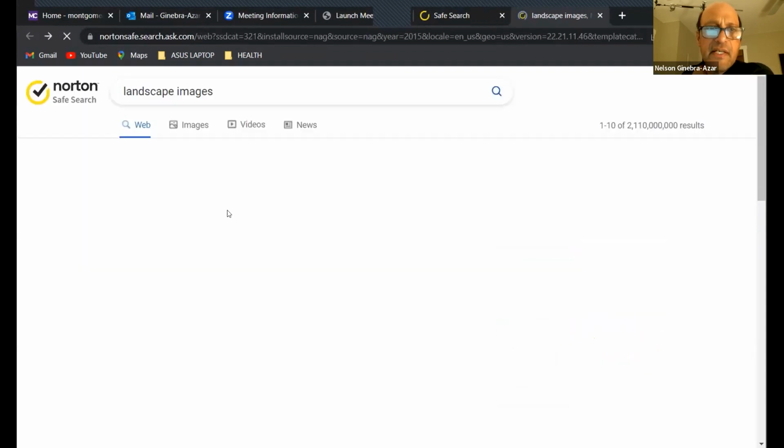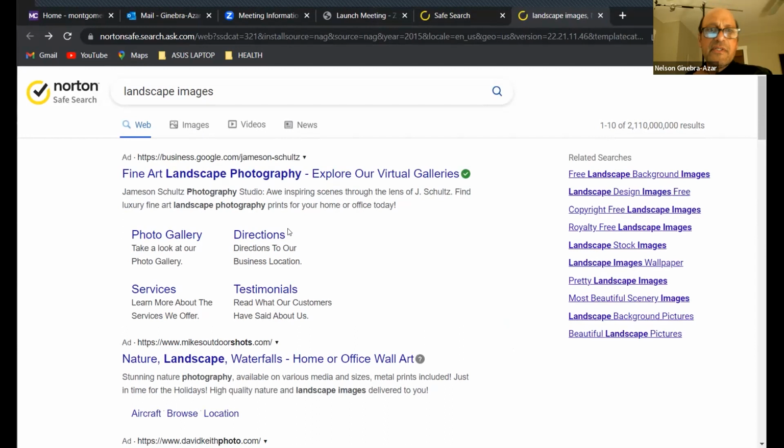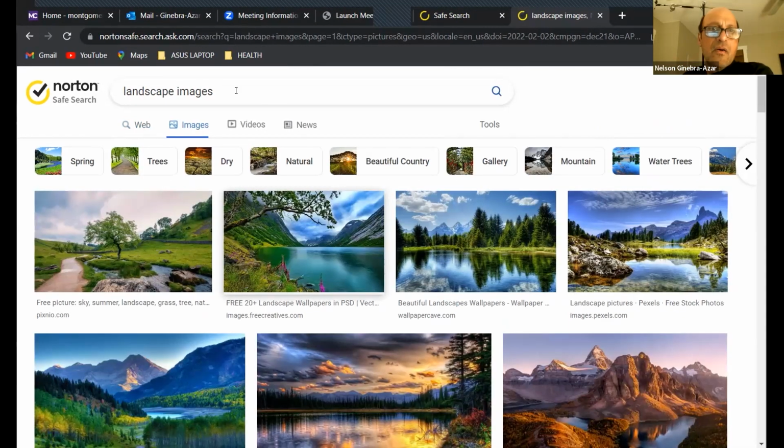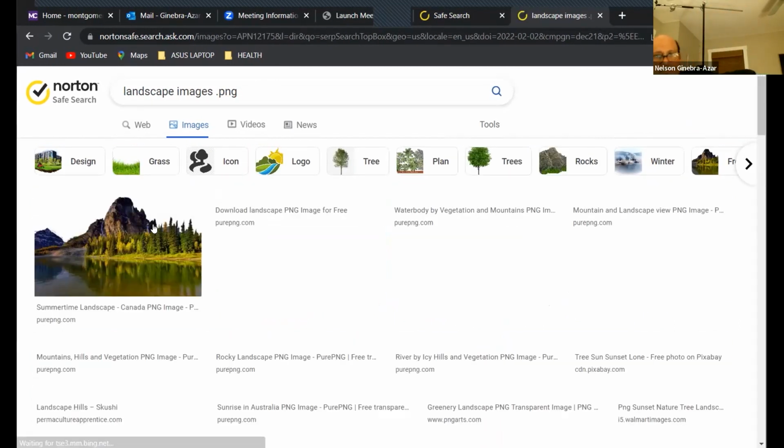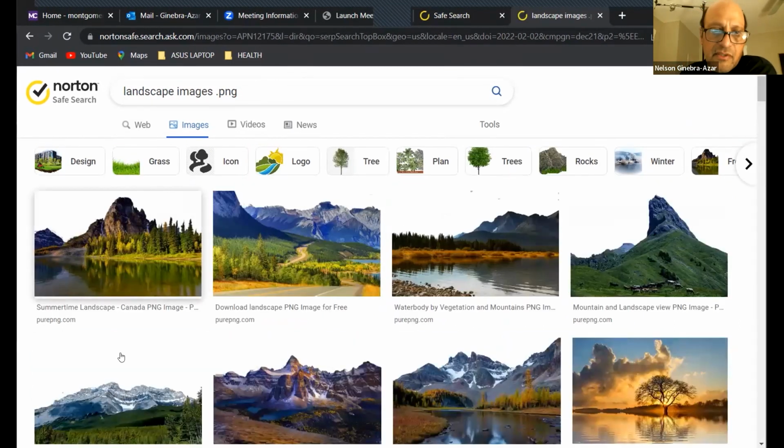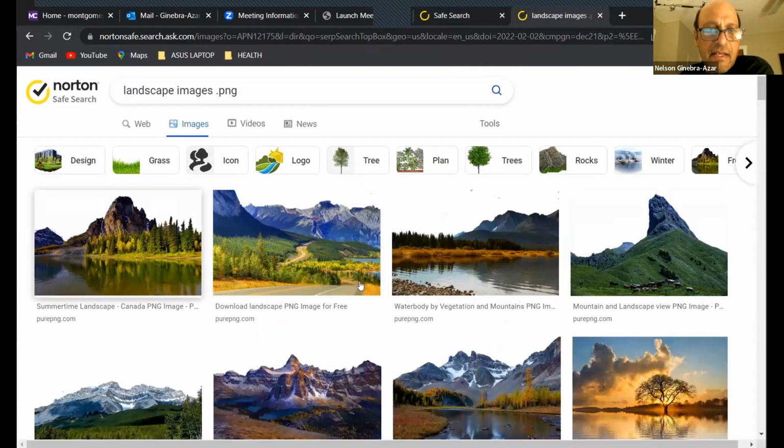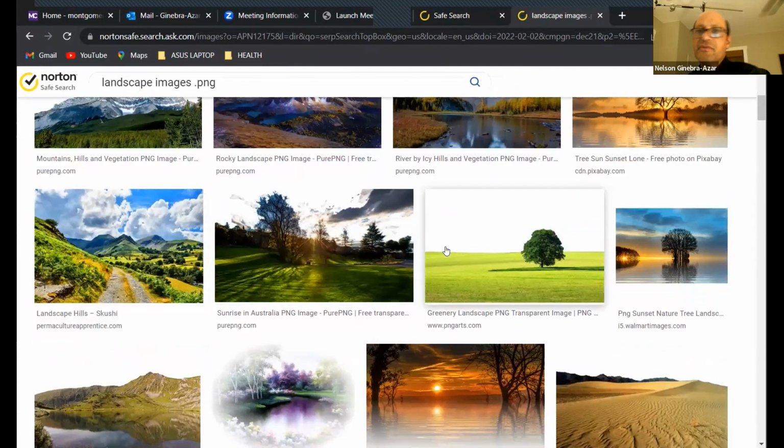Anyway, my point is you're going to have to do some searching. Here we go. Or you can always type something like this, for example. There's a typical extension, a good one to use, and it's going to find you images in that format. Now, some of these might have backgrounds that you can manipulate because the PNG allows you to have transparency information. More on that later.